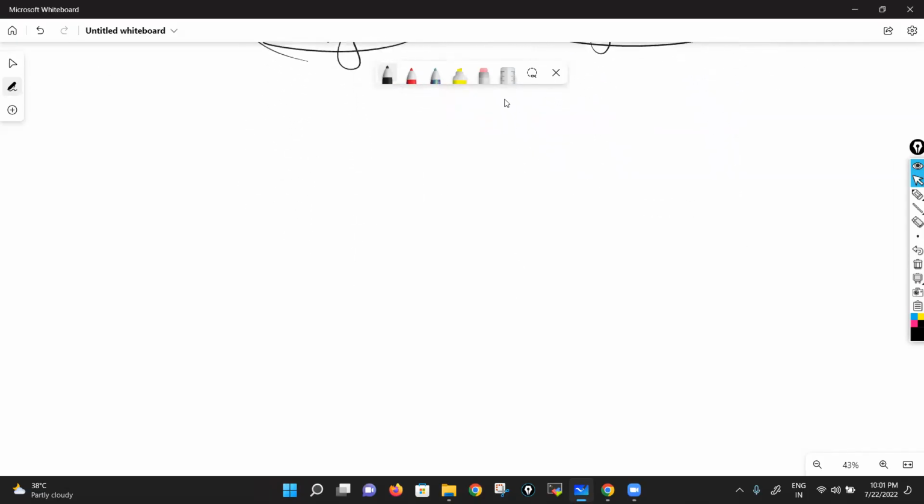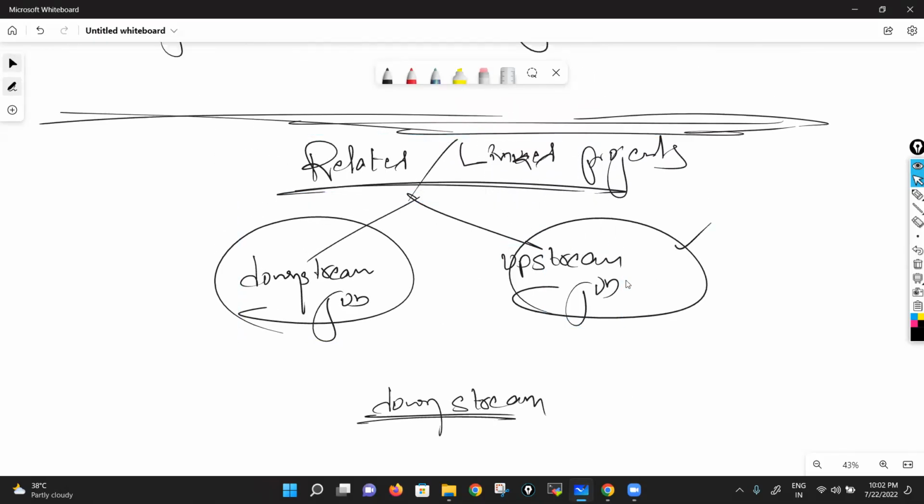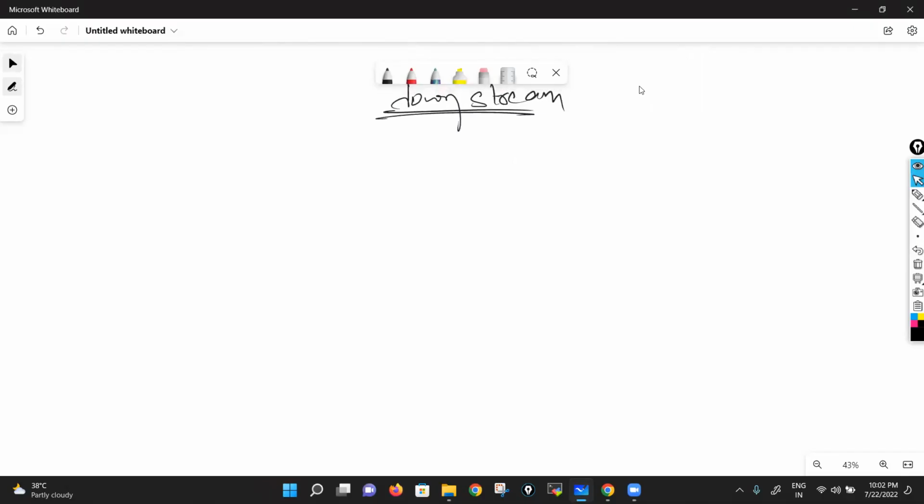First, we'll talk about downstream. Downstream means along with the flow. Downstream river, upstream river, you might have heard. Downstream means along with the flow; upstream means against the flow. Let's see what this downstream is. Here we are linking jobs, we are going to link projects. These are related or linked projects.